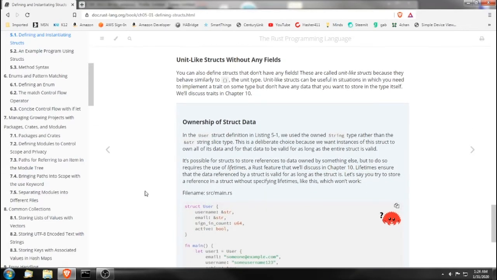Unit-like structs without any fields. You can also define structs that don't have any fields. These are called unit-like structs because they behave similarly to (), the unit type. Unit-like structs can be useful in situations in which you need to implement a trait on some type but don't have any data that you want to store in the type itself. We'll discuss traits in Chapter 10.